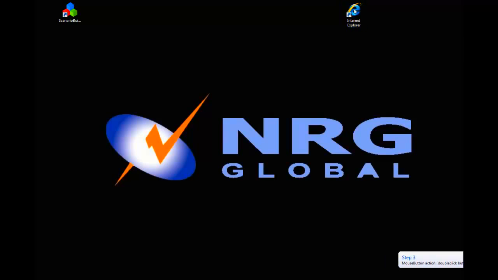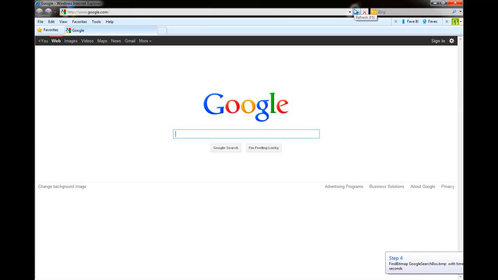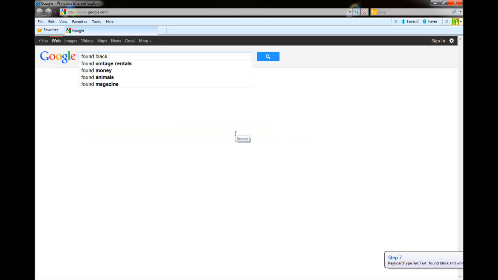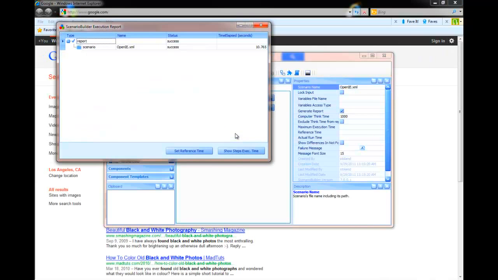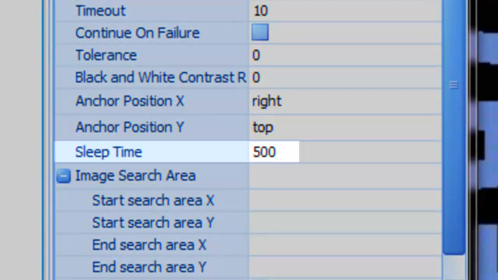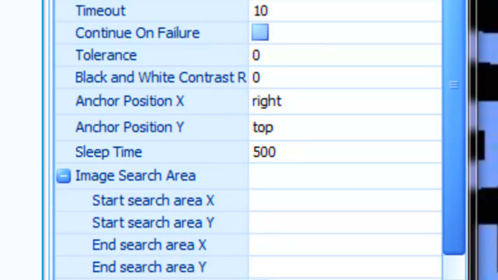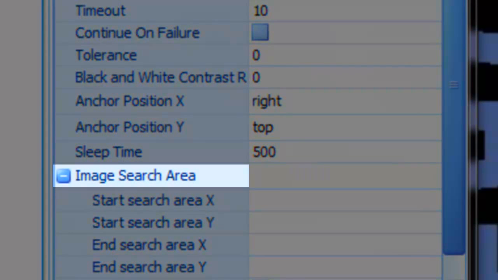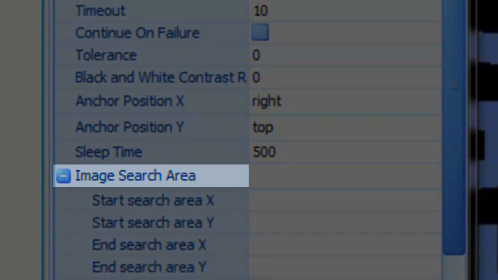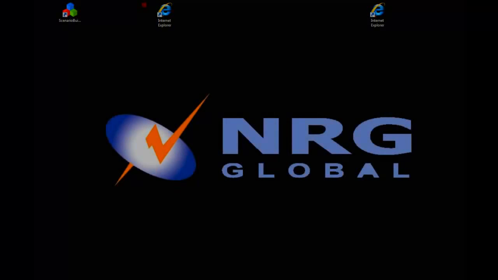Let's watch. So, as you can see, searching for the image in black and white resulted in a success. The sleep time property establishes the length of the pause between attempts to find an image. This value is in milliseconds, so a setting of 500 equals 1/2 second.